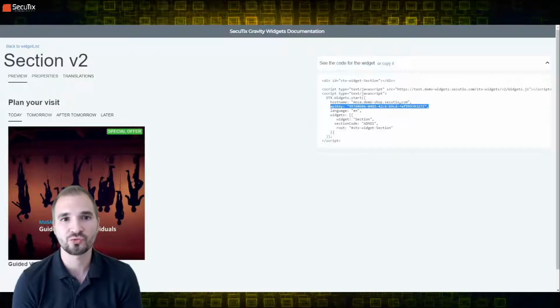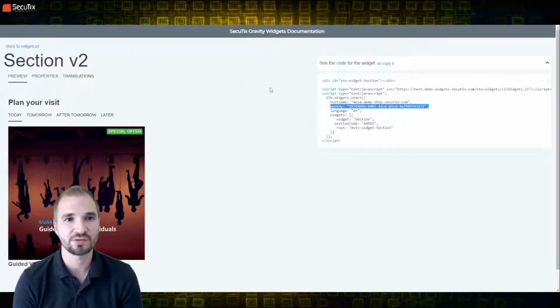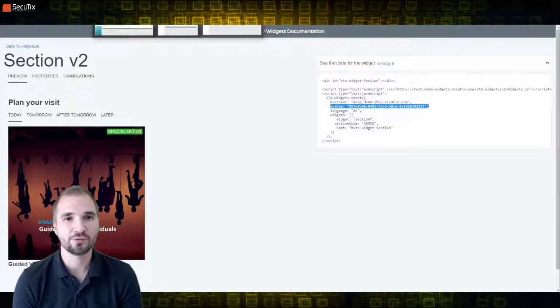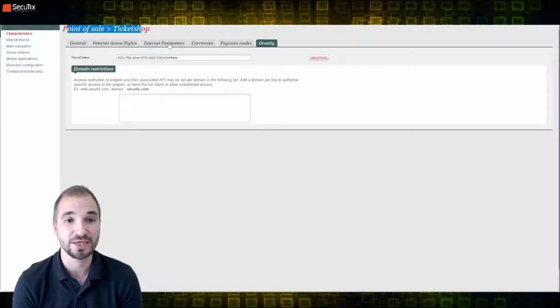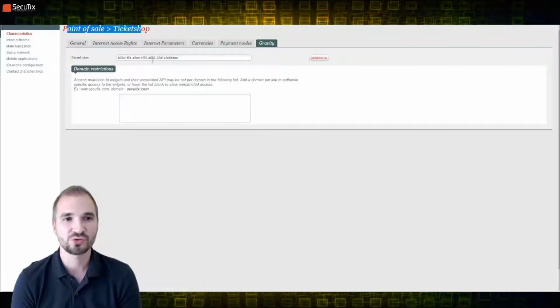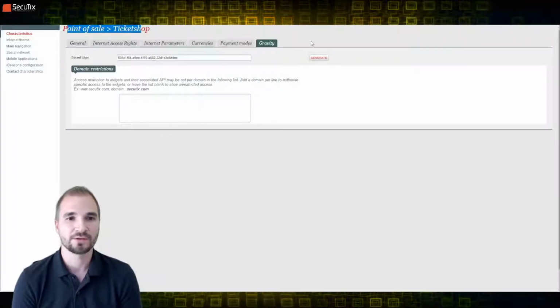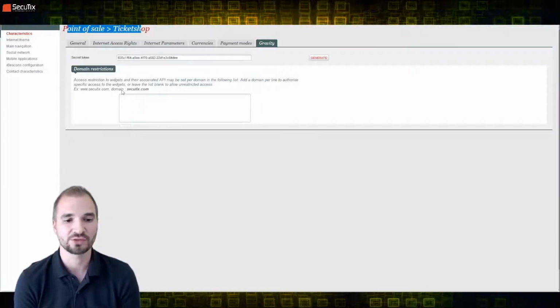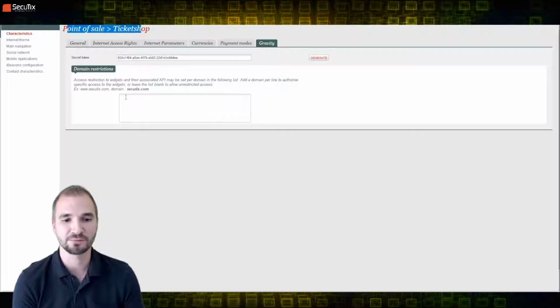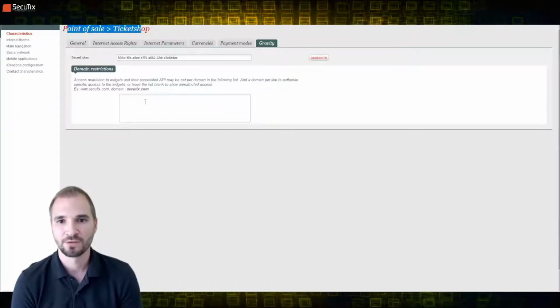Just to show you, I open here the back office page of SecuTix. In the point of sales of your ticket shop, you access the Gravity tab, and you can find this secret token or the API key to be used. Also interesting to mention, you can restrict the number of domains that can access your widget, to make sure that not everyone will just paste some pieces of code on their website to sell tickets for you.